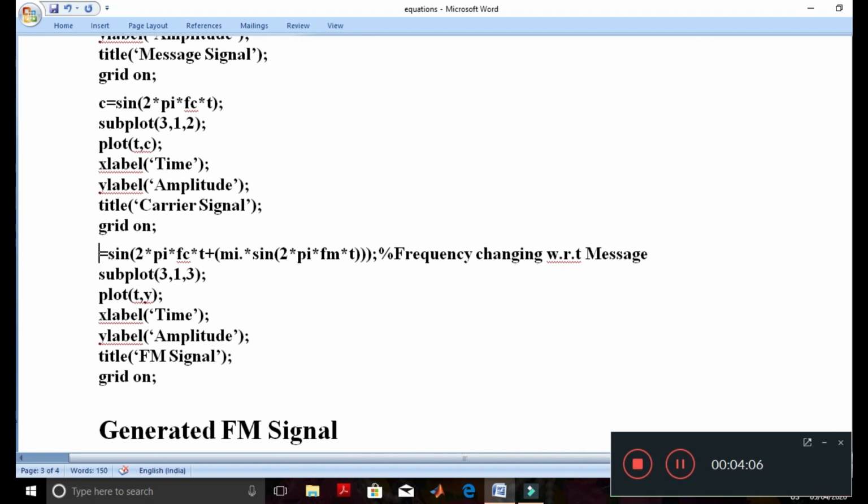For this we should know the basic equation of frequency modulation. Here s equals sin(2 pi fc t + m sin(2 pi fm t)), where m is the modulation index, is the basic equation of frequency modulation with which we will generate the FM wave numerically, and it will be stored in variable s. Finally, using subplot, plot, xlabel, ylabel instructions, we will draw the frequency modulated wave graphically, which is similar to our earlier two signals. With this, the code writing work is over.